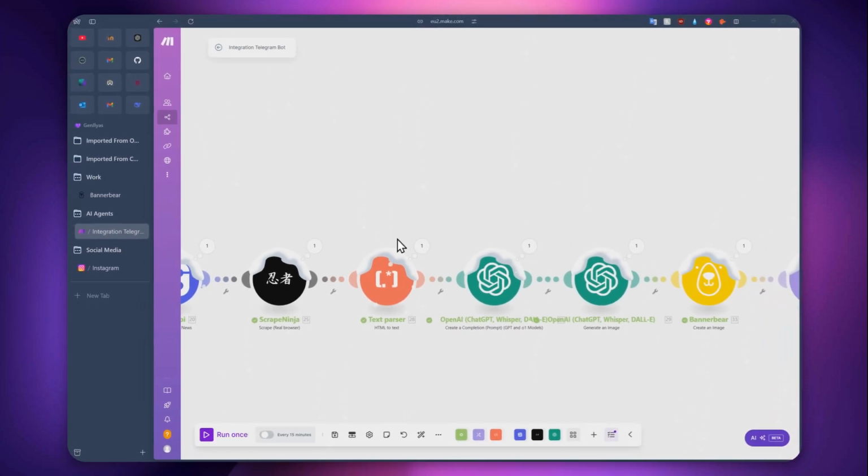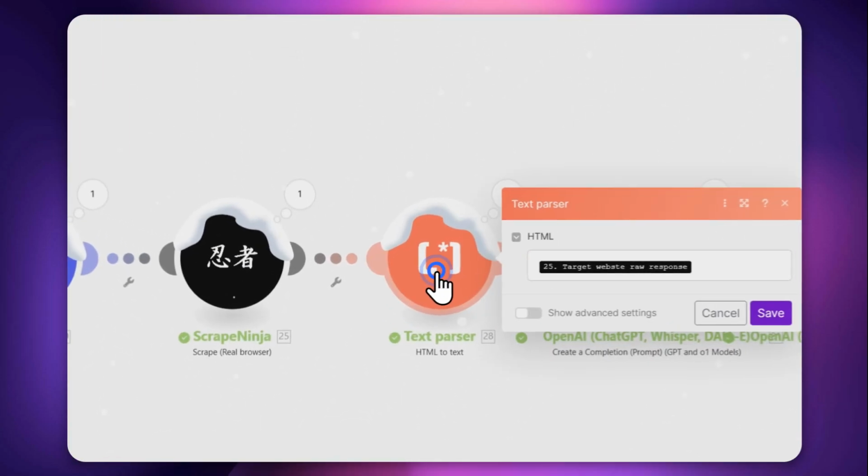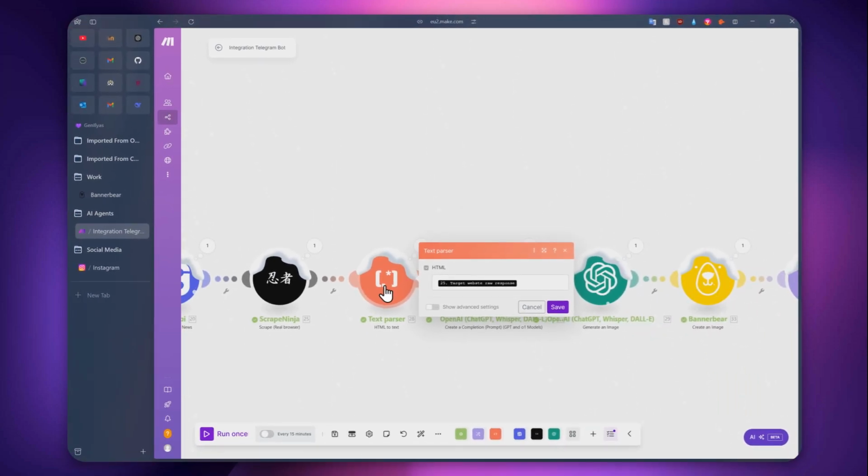Then we have the third step, which is a text parser, HTML to text. What this step basically does is process the raw article content that ScrapeNinja fetched. The goal here is to filter out unnecessary text like ads, navigation menus, author bios, and footnotes, leaving us with just the important news content. It takes the full article text from ScrapeNinja and removes extra elements such as advertisements, irrelevant metadata, social media buttons, and definitely unwanted HTML tags.